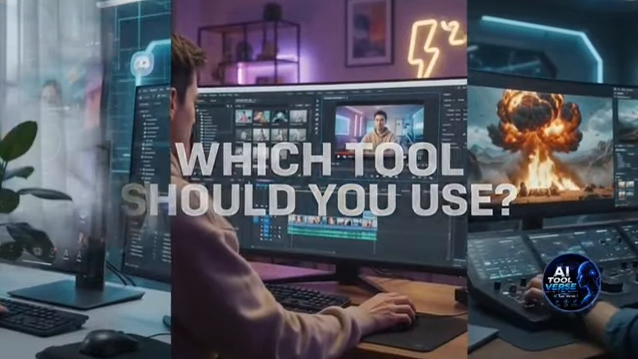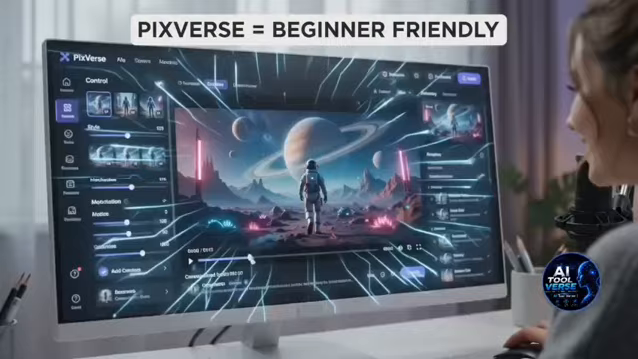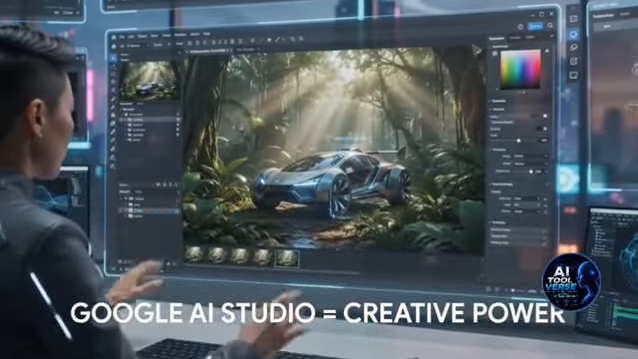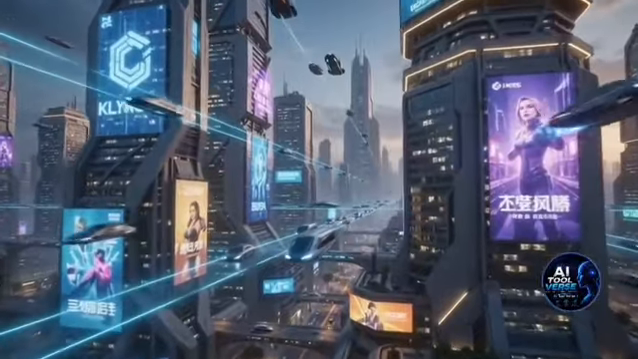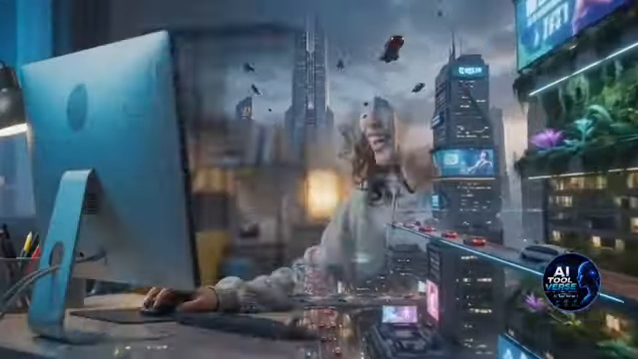If you're just getting started with AI video generation, PixVerse is an excellent choice for beginners. For users who love experimenting with creative possibilities, Google AI Studio offers powerful capabilities. If cinematic realism matters most to you, Kling AI delivers some of the strongest visual results in our comparison.